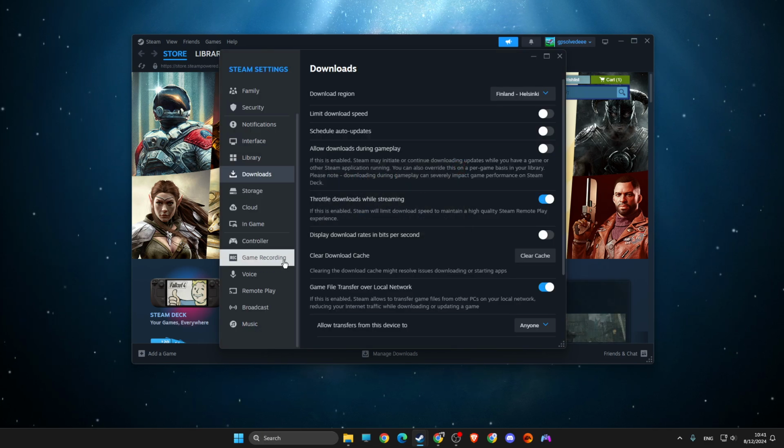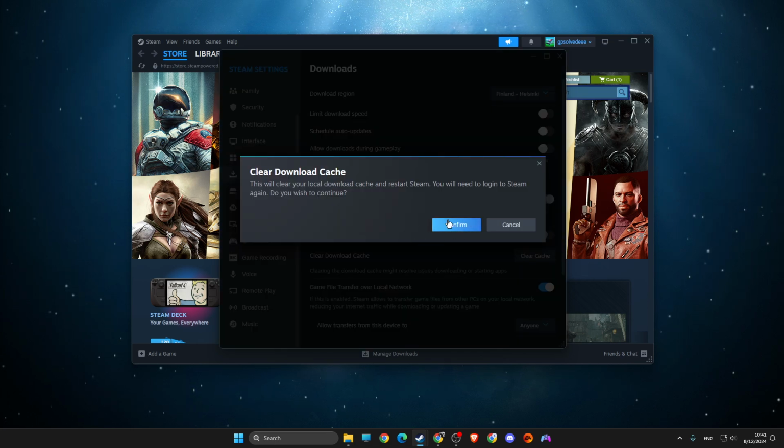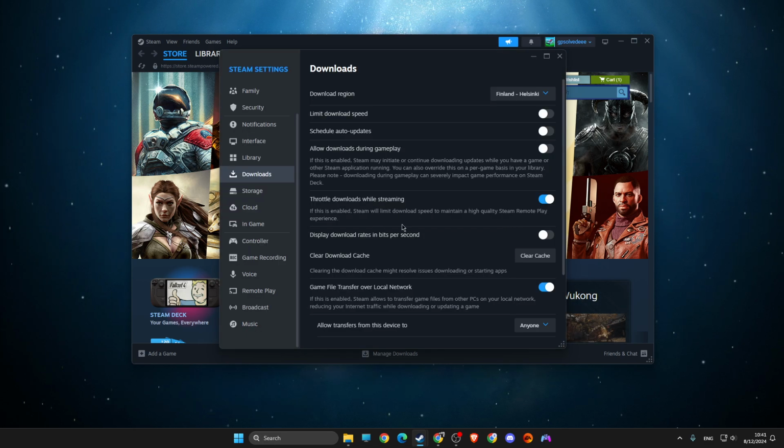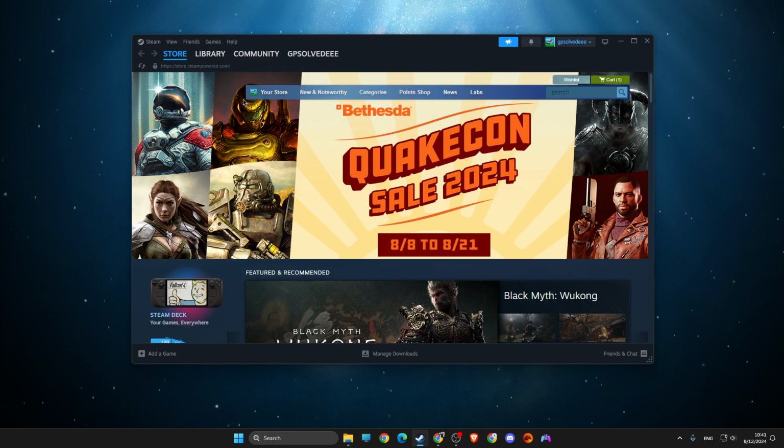And also, you can clear your download cache. Clear cache, but keep in mind that when you clear your cache, you need to put your Steam password in again to log into your account, right? And after you complete these two steps, you need to look if the problem persists.